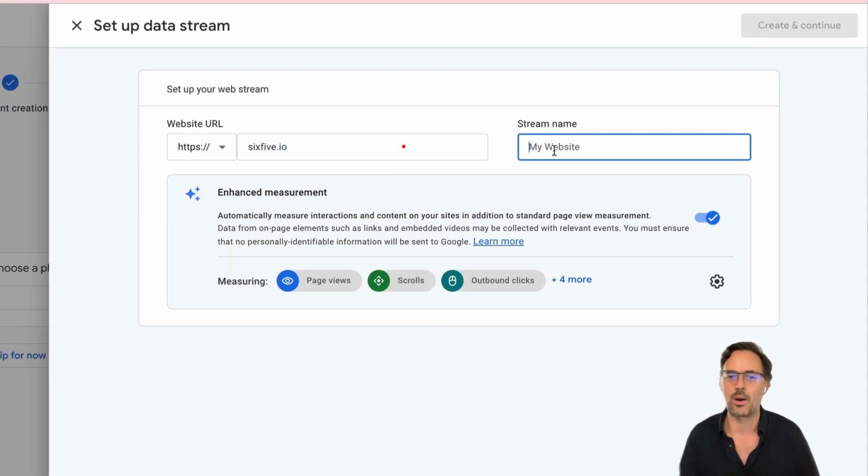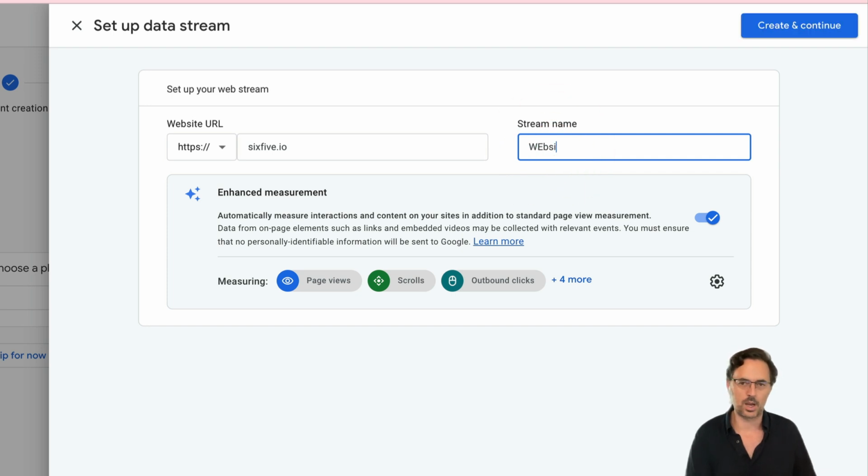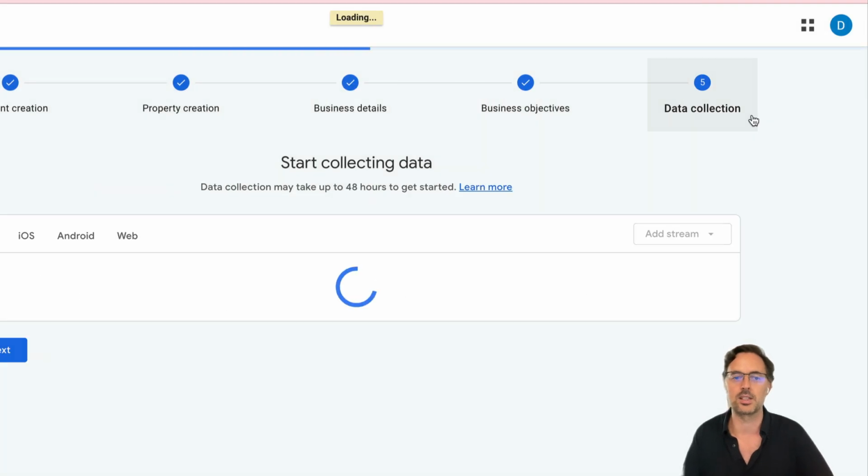So I'm going to type in our website name. I'm going to put website 65.io. And again, all these labels just make it easier for us to be able to see when we're looking at reports and stuff where these things are coming from. Create and continue.